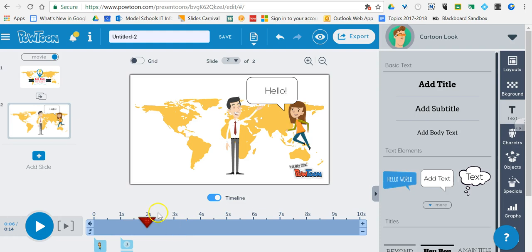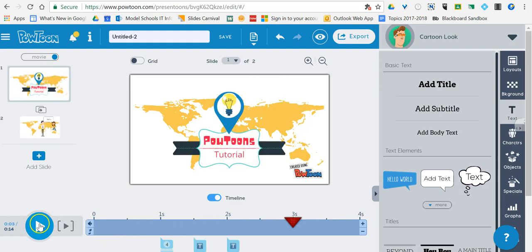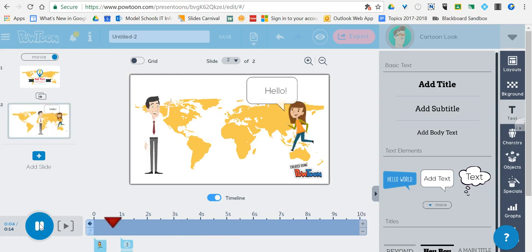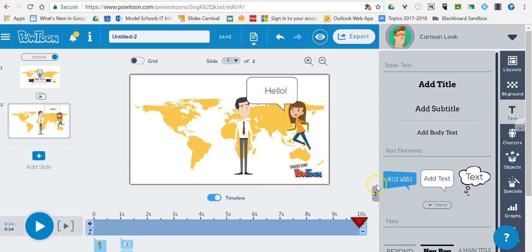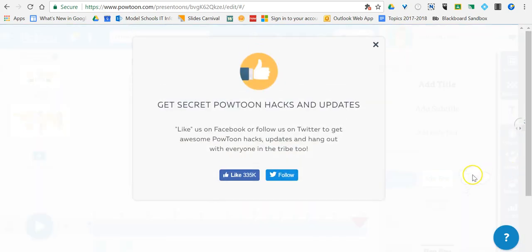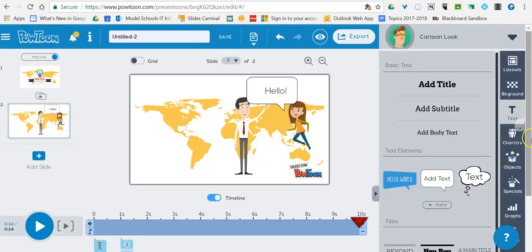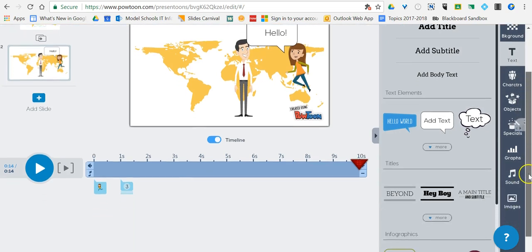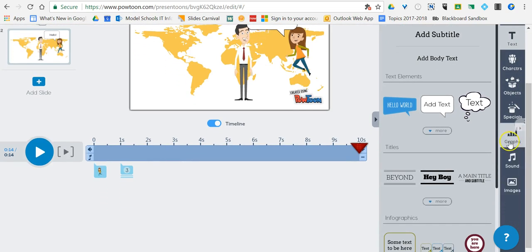This is the timeline for your time sequence. So if I go back to the beginning and I click on play, you can see, nice and easy, your characters are moving around. You can change the speed if you want, and some other settings as well. You also have additional features on the right side where you can add sound, graphs, and special effects.